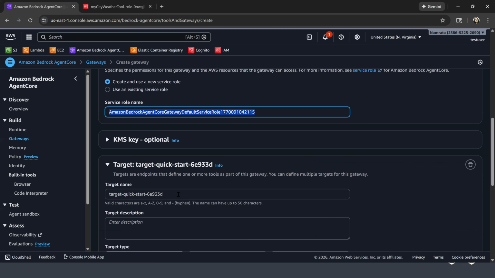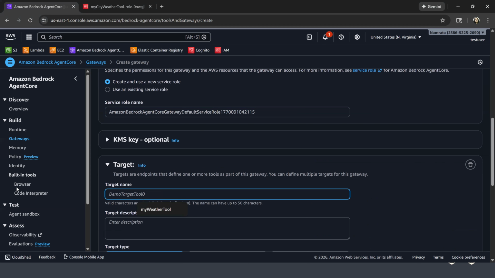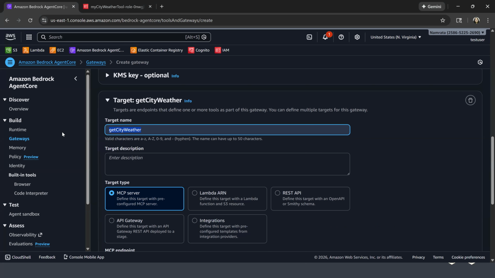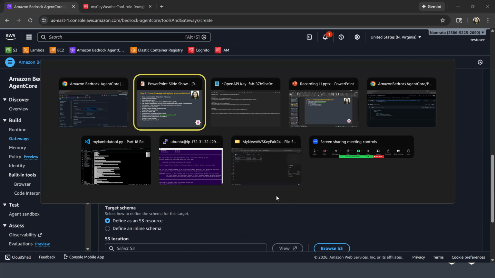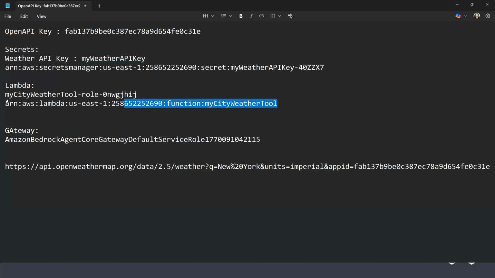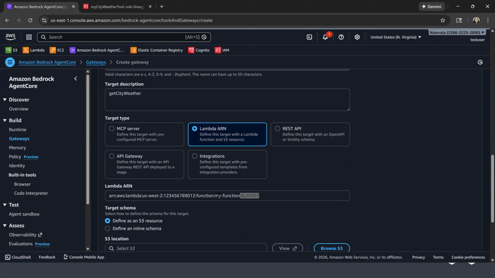Okay, scroll down, give a target name. So let's say get city weather. Any name, you can give any name that you like. Lambda ARN, and here we are going to paste our lambda's ARN. See, there is $latest towards the end. If you see, it's appended over there. Let that remain. Just replace your lambda's ARN before that. So copy and paste right there.